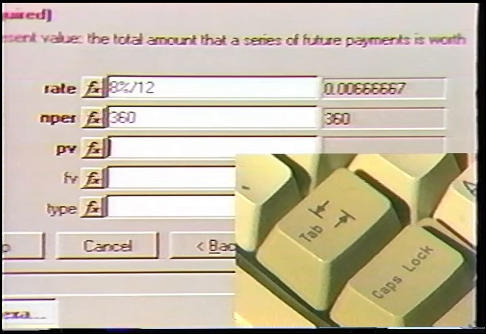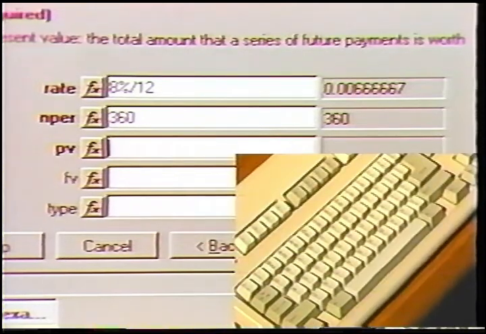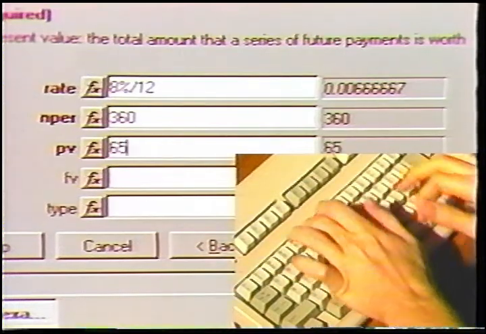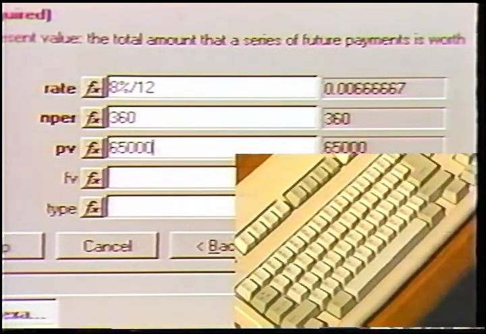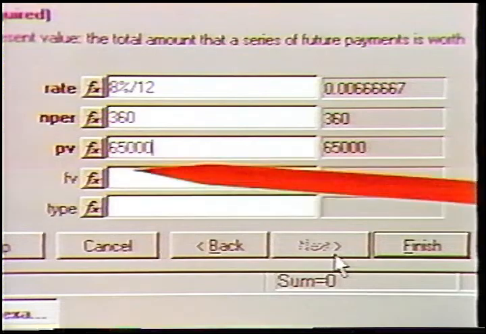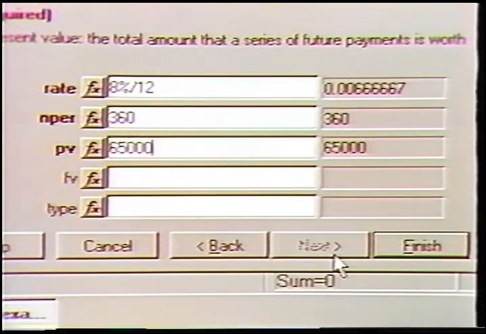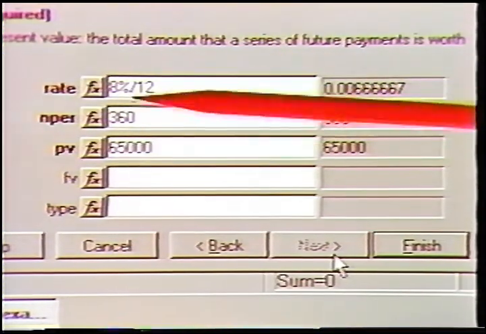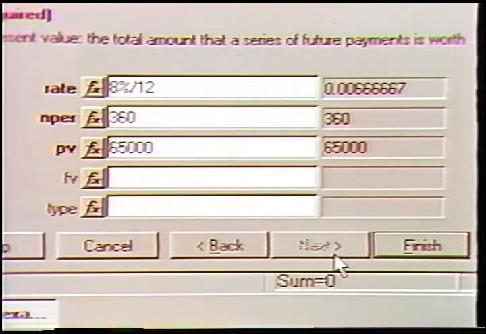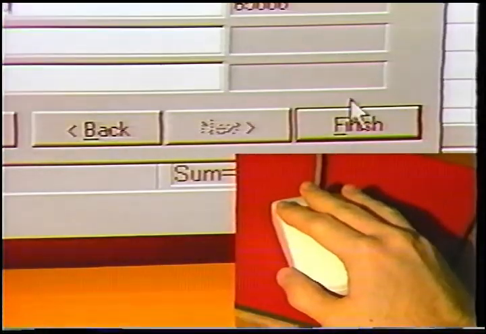Then press the Tab key again and type in the present value of the loan. Let's type in $65,000 without the commas. You'll notice that these last 2 values are optional, so let's not worry about them. These figures are all we need for Excel to figure out our monthly payment. So click on Finish.